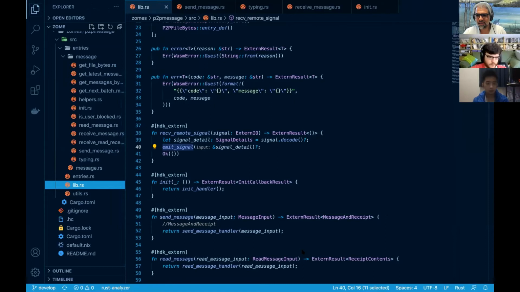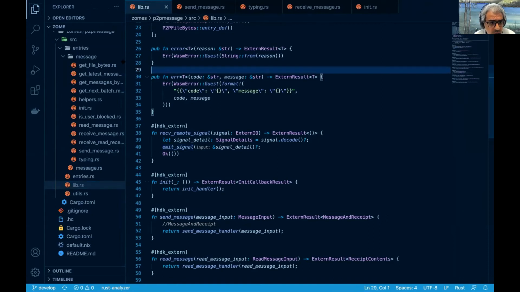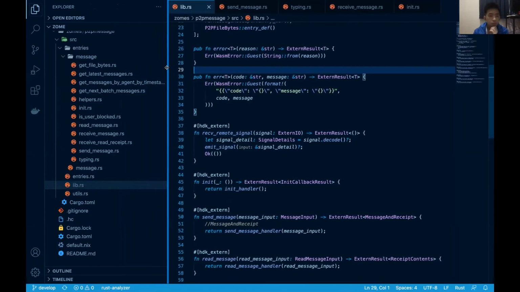Anyway, should I stop sharing? No, please review if there is anything else about this generally, any nice pattern that you think is worth reviewing in this one.